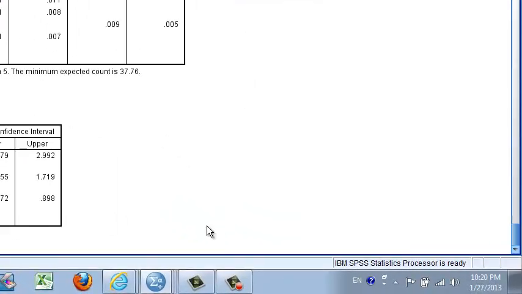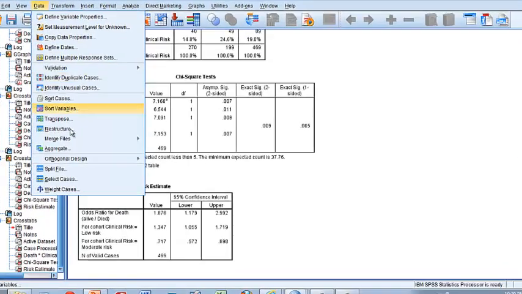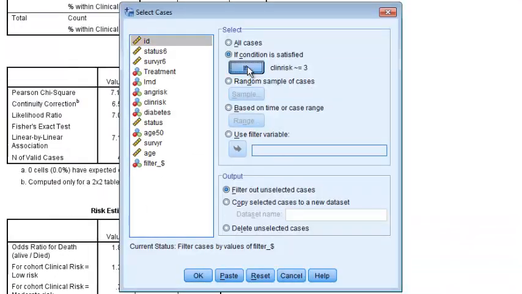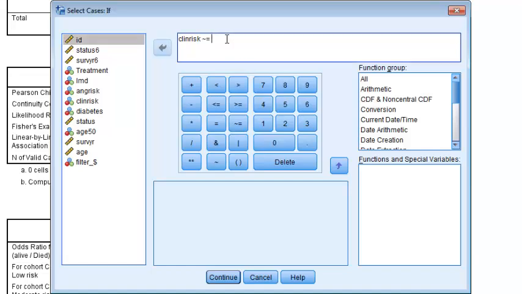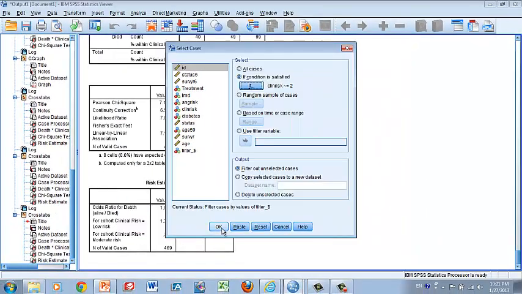And yes, it did. So the odds ratio comparing 6-year mortality between low risk and moderate risk is 1.878, and the p-value is 0.007. And you simply have to repeat this 3 times. So go back, Data, Select Cases, and this time we did 1 and 2, and let's do 1 and 3, so we deselect 2, right?